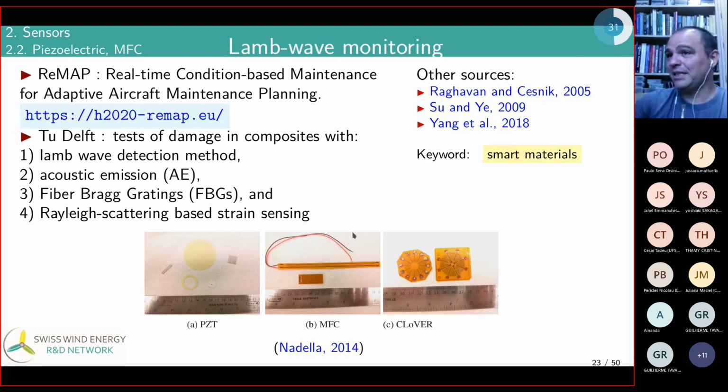Let me go here. This is another kind of monitoring that is being investigated. This guy here, Nadella, was my colleague at Michigan University. In 2014, when I was there, he was bonding lots of MFC piezoelectric material on composite parts and trying to implement methods to correctly identify damage. So there is still work going on there.